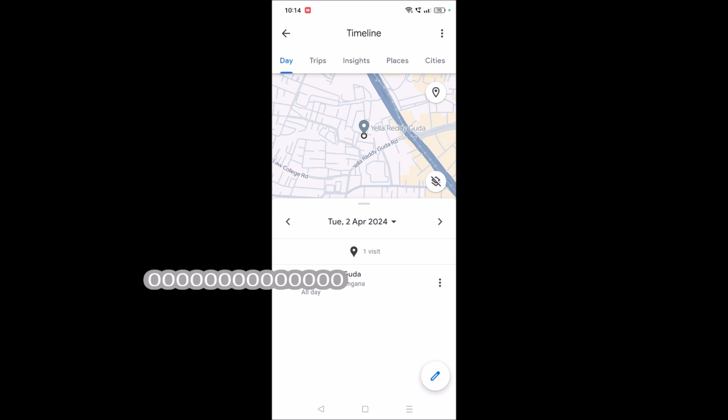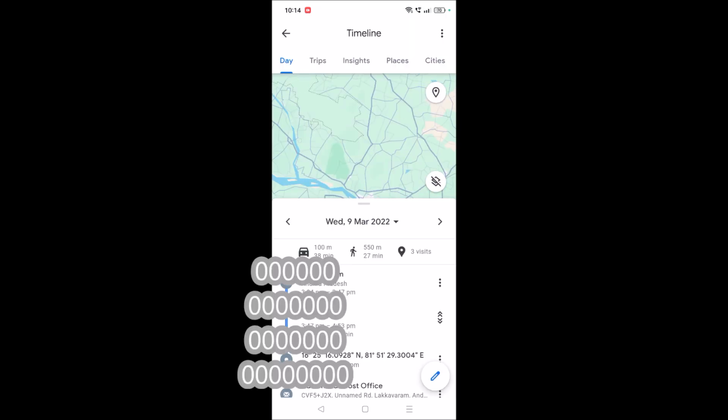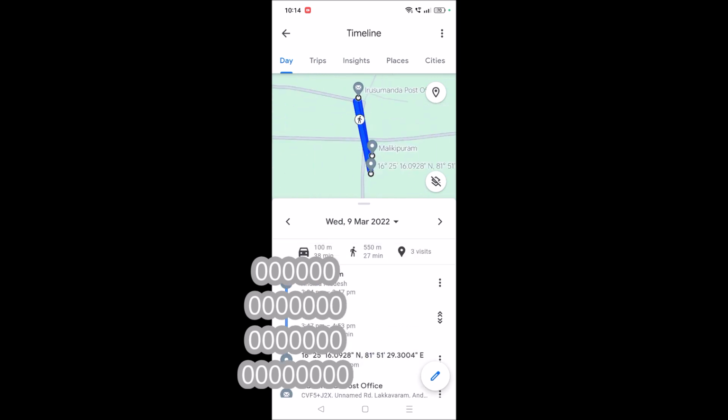And likewise, you can check the history for years back also. You need to tap on this year and go back to 2022, and you can navigate to a particular month and click on a particular date and you can check. See here, on this particular day I have visited more than one place, so it is showing more than one place.